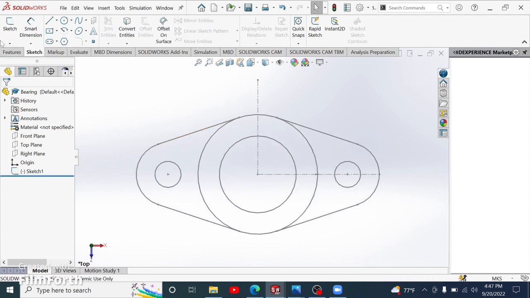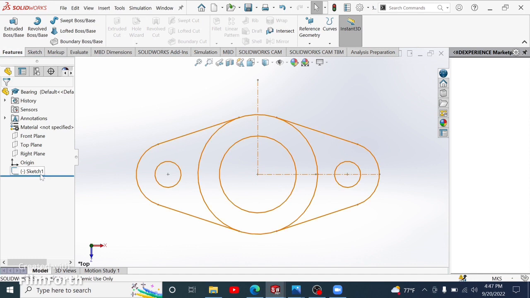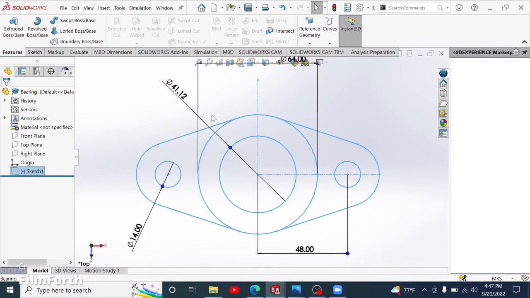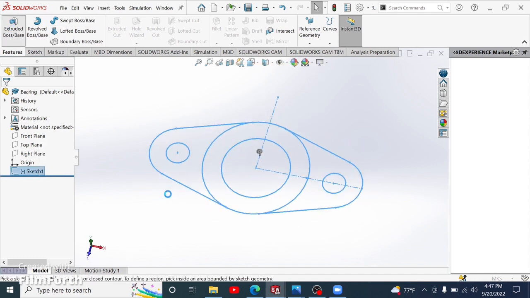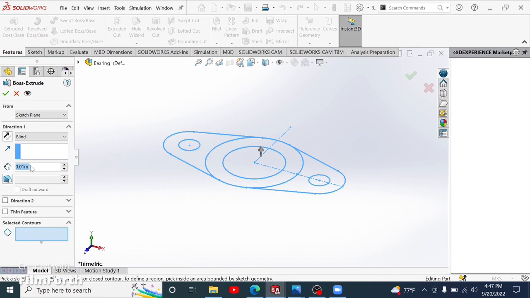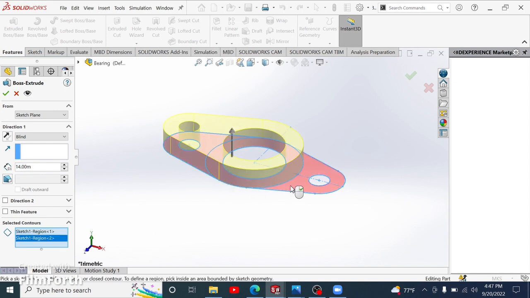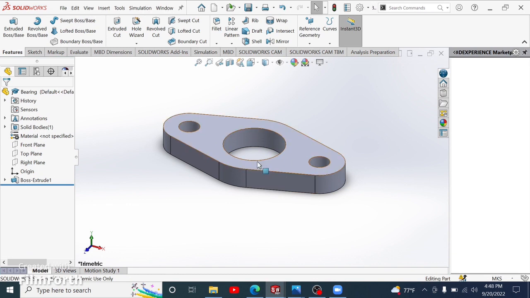Now you have this function right here. Features. I'm going to select sketch 1. It'll select the whole thing. Extrude. From here, on my dimension, the thickness is going to be about 14. Huh, well, it is 14. Okay. Enter. Down here you have selected contours. It'll turn blue. I want to select this one, and this one. Check it. So that's my first step.